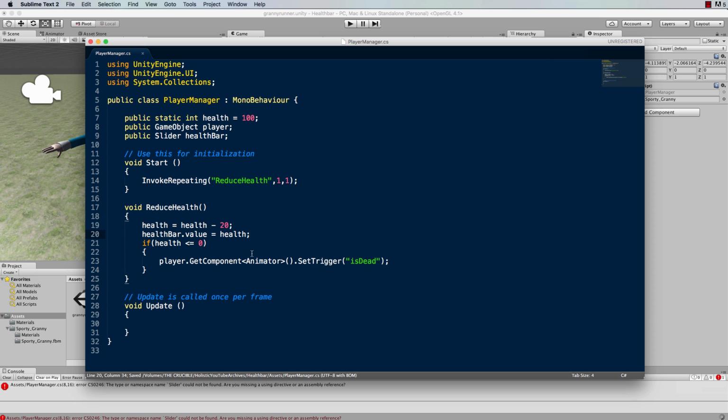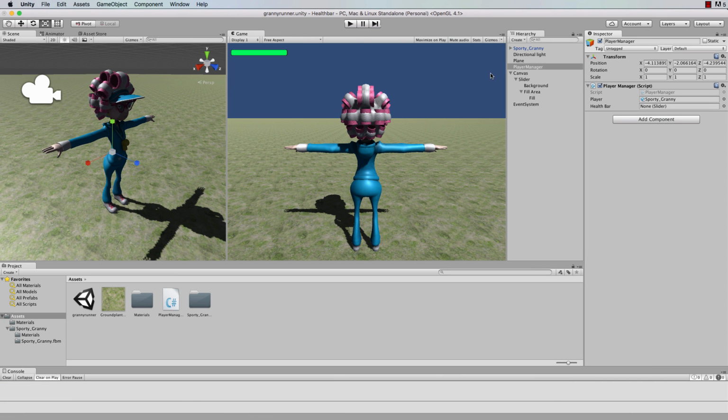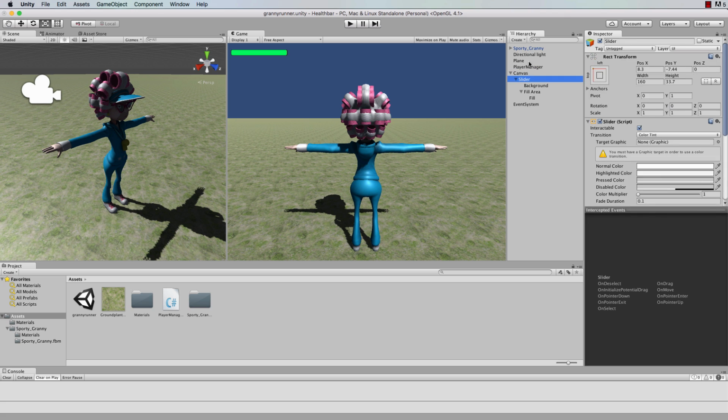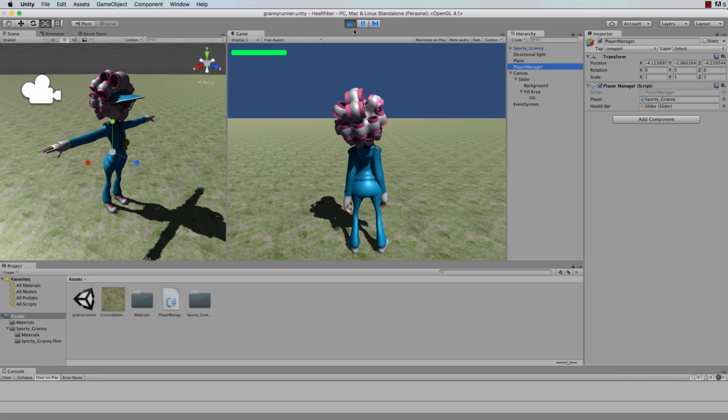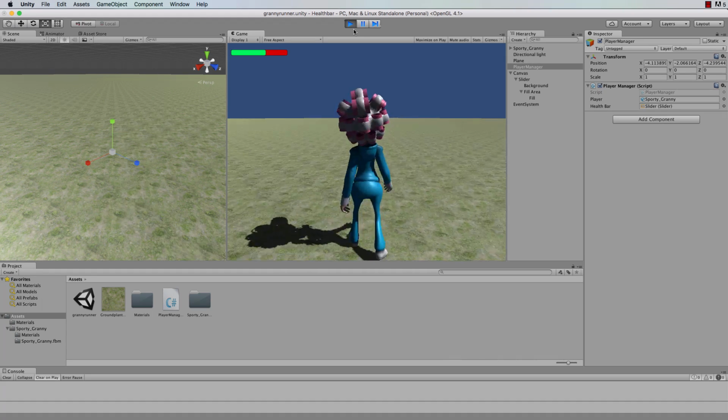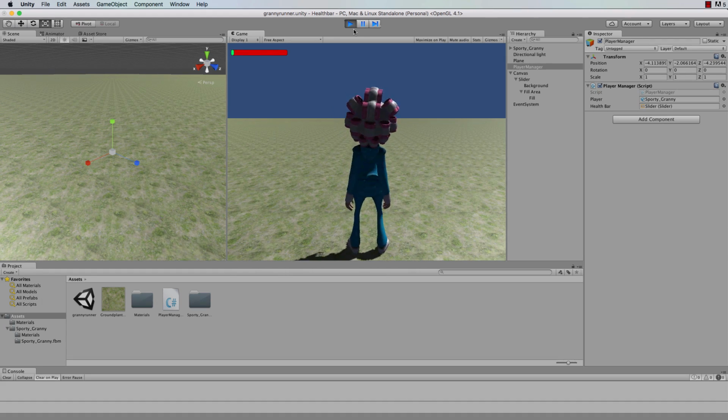So we'll save that. It's going to go down pretty quickly, but you can always adjust that later anyway. So let's come back into here. Now with Player Manager selected, we've got our health bar exposed in the inspector. Now we want to put the slider in there, not the canvas. So grab the slider and drag it into there. Right, so now when we run it, we'll be able to watch this health go down. And when it gets to 0, she's going to cark it. Well, there we go. Fantastic.